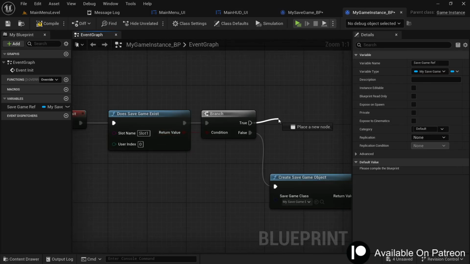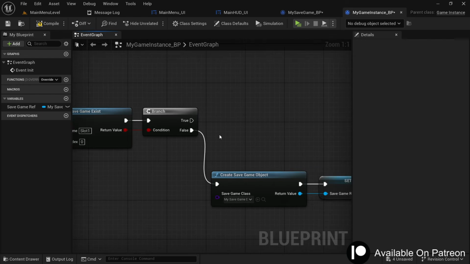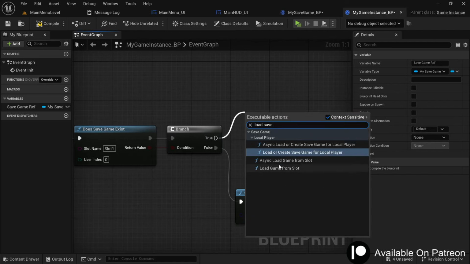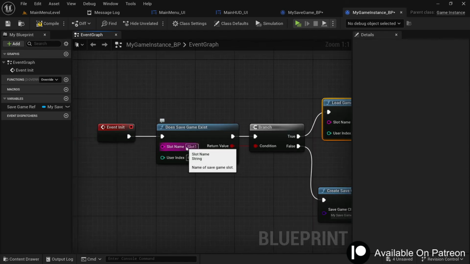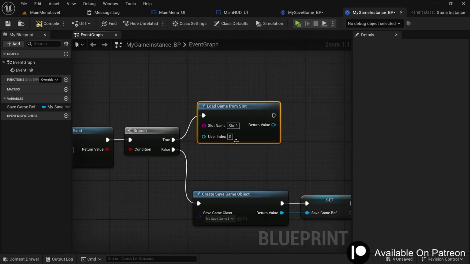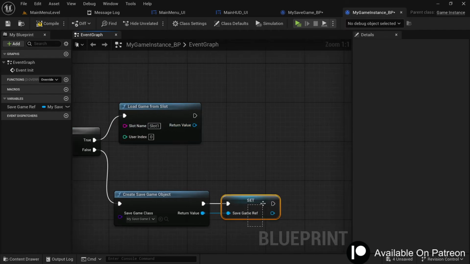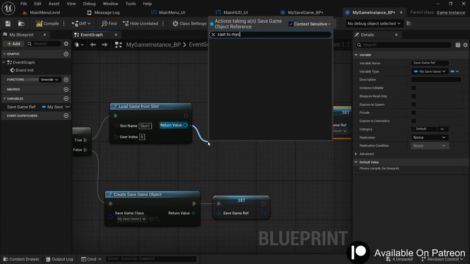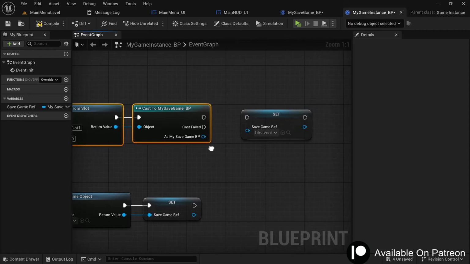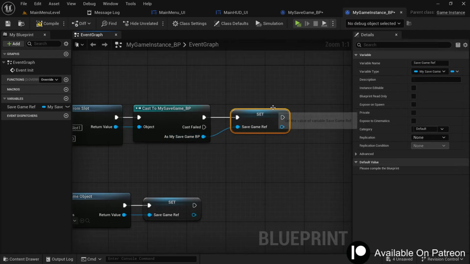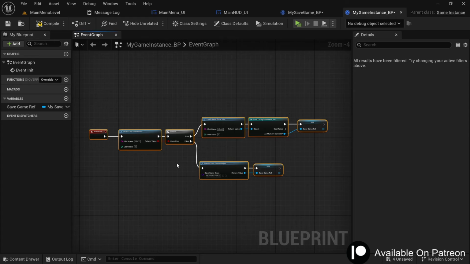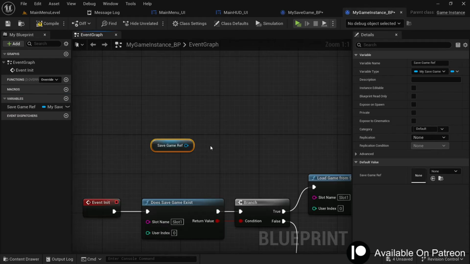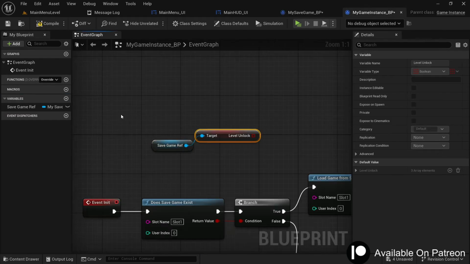Now what if the save game exists already? For example, you already have level 2, level 3 unlocked, so you want to load them, right? So for that search for Load Game From Slot and give it the same slot name here, which is slot 1. And now this returns the generic save game reference, and we cannot directly save this into this variable. So we need to cast it to My Save Game BP, and after the cast we can plug this into this variable, and this is how we are going to load our save game as soon as we start our game. Now if you want to access the data from this save game, which is here, through this variable we can easily access it.